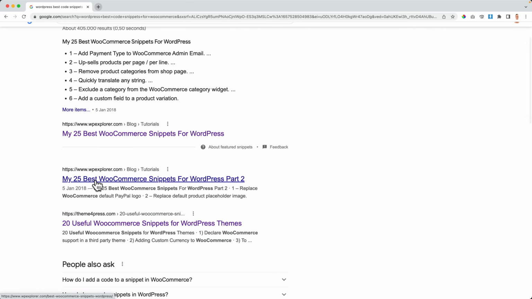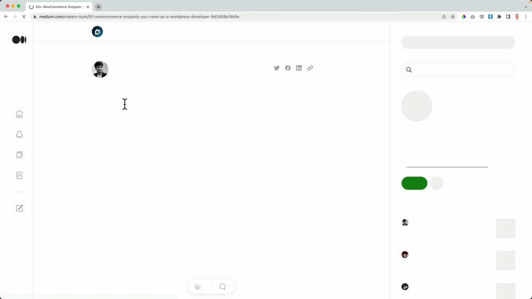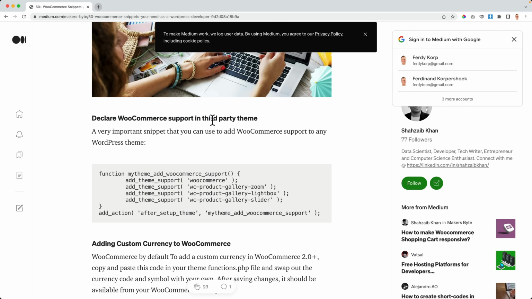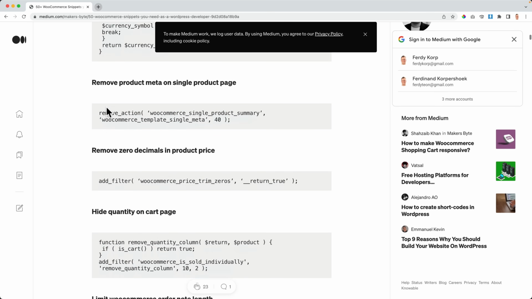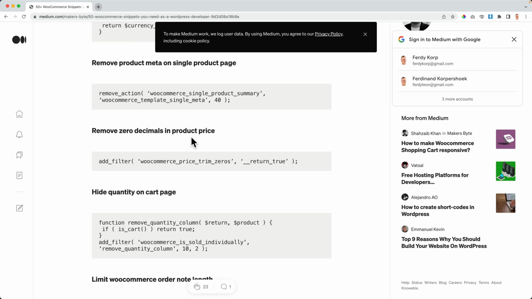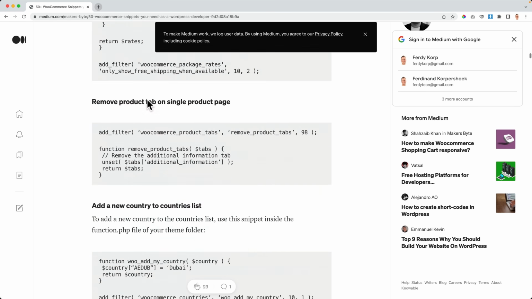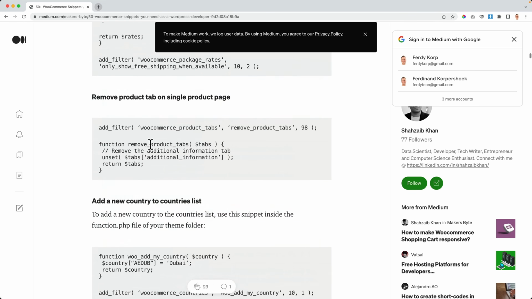Look at this, 50 plus code snippets. Look at that. Declare WooCommerce support and third-party theme. Adding custom currency to WooCommerce. Remove zero decimals in product, hide quantity on cart page. All those things, simple script. And this shows you the power of code snippets. You don't need to have a plugin for everything. You just can copy and paste a code snippet.